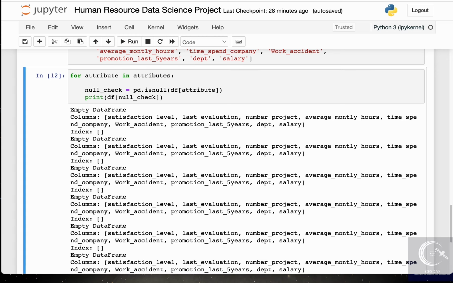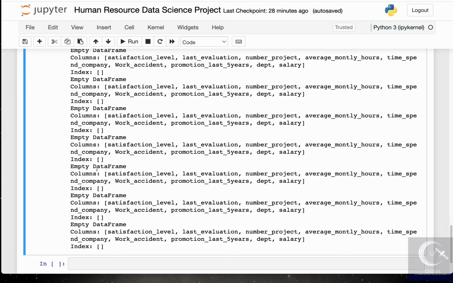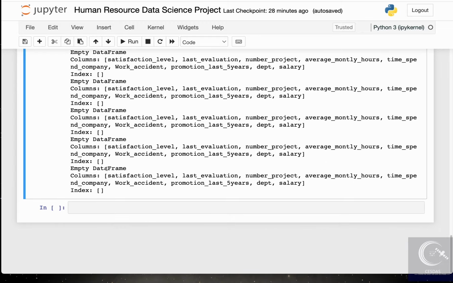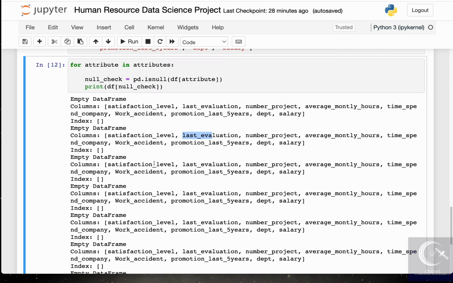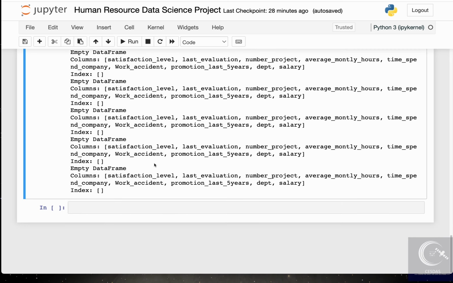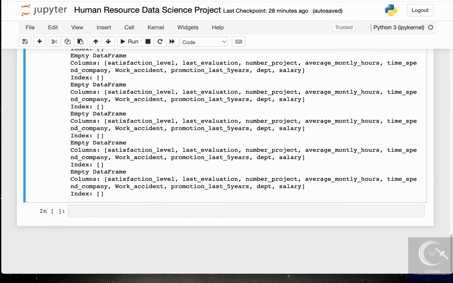And you can see it has given an empty data frame for the case of satisfaction level, which is the first one. Second one, last evaluation. So all of them have empty data frames, meaning that there are no missing values. So probably this data set was cleaned before you were given it. That is my suspicion, because it's very hard to find error-free data sets that are completely filled with no missing values. So now that we have confirmed that there are no missing values, we can proceed with our exploration.